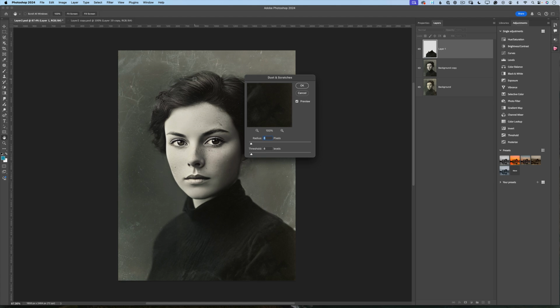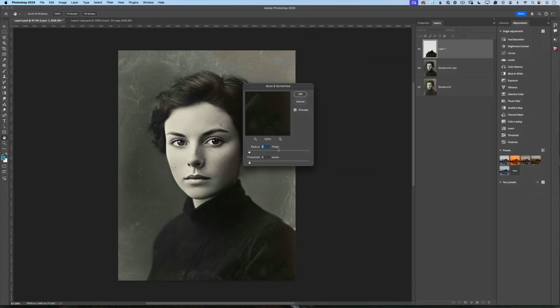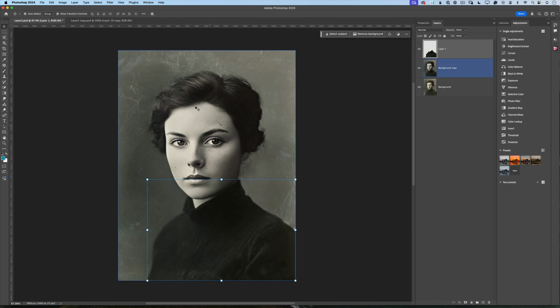And look at this. Photoshop will open the Dust and Scratches workspace. Don't forget to enable the Preview feature, because when preview is enabled, you will be able to preview everything you are working on. So my radius right now is 11 and I'm happy with everything I have. And the threshold is 8. So look at this and let me click on OK. Same I can do with her hair.